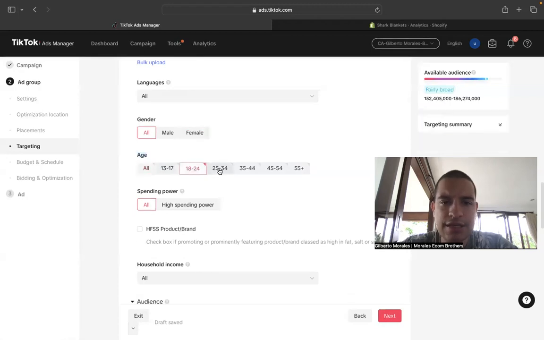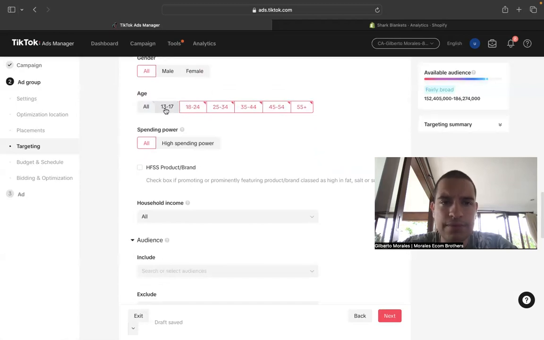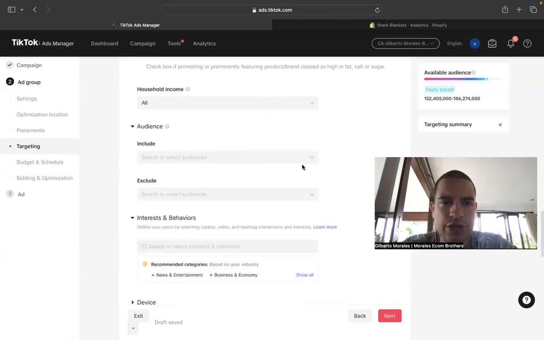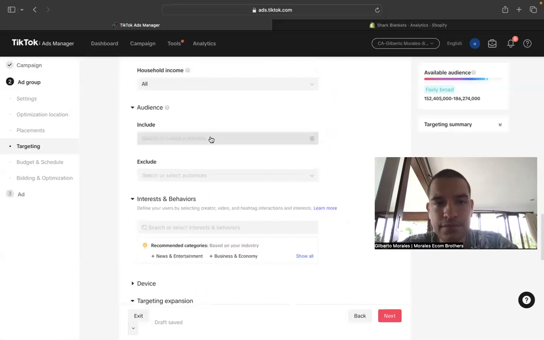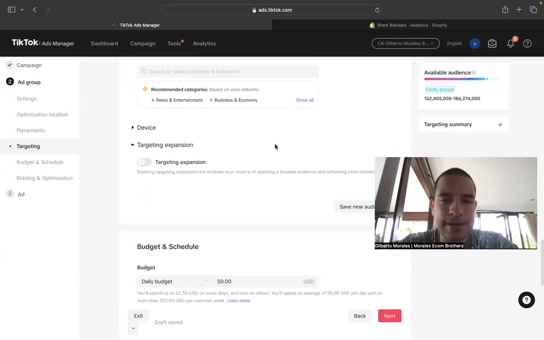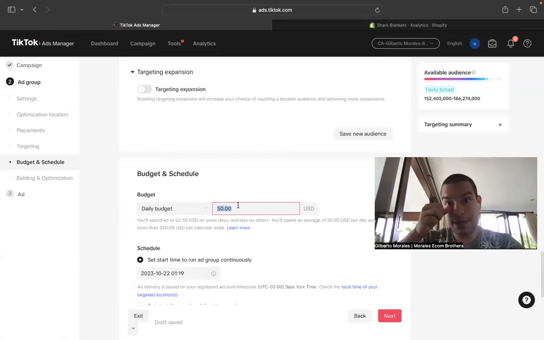The age, 18 to 55 plus. Always, we don't target the under 18 audience. Perfect. This, we don't touch. We'll leave it open because, like I said, interest targeting doesn't work really well on TikTok. So we really want to leave the audience as broad as possible, and let the TikTok algorithm search for the perfect customer.